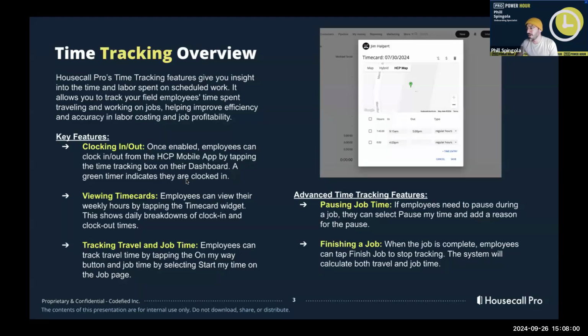Just pointing out here within the key features is clocking in and clocking out. In this particular example, we are talking about clocking in and clocking out for the entire day. Once it's enabled, employees can clock in and out from the Housecall Pro mobile app. It's very simple. I will show you all in our demo, but once you log into the mobile app, it is right there front and center. It says tap to clock in. The second you tap it, it goes green and lets you know that you've clocked in for the day.